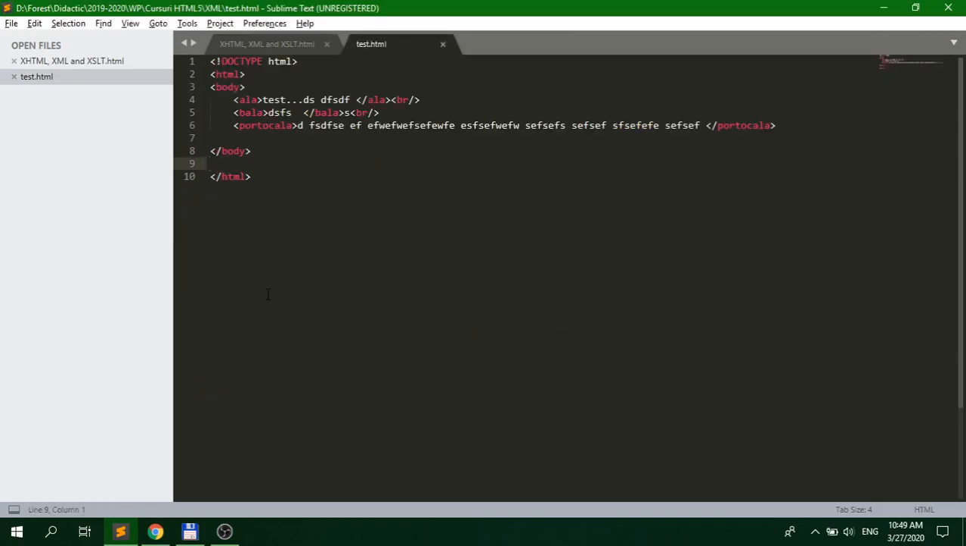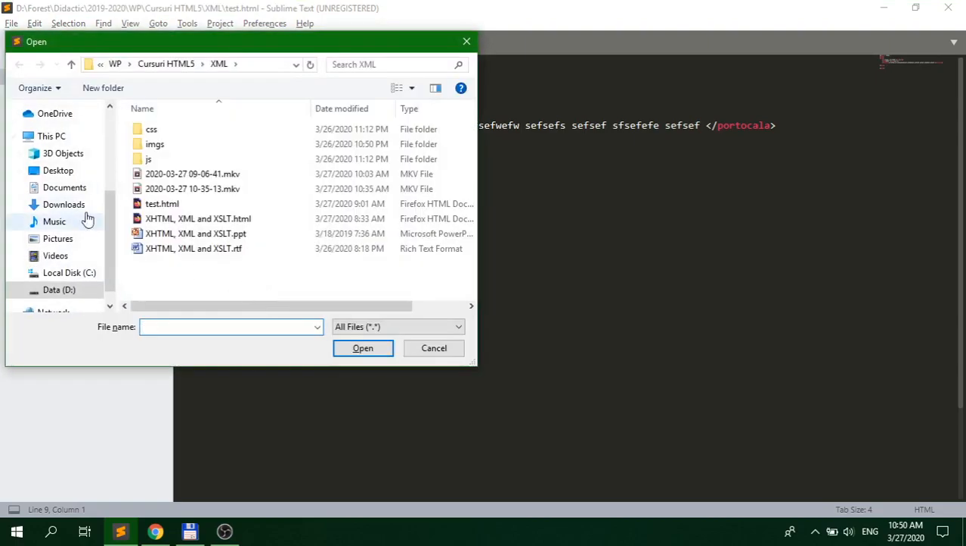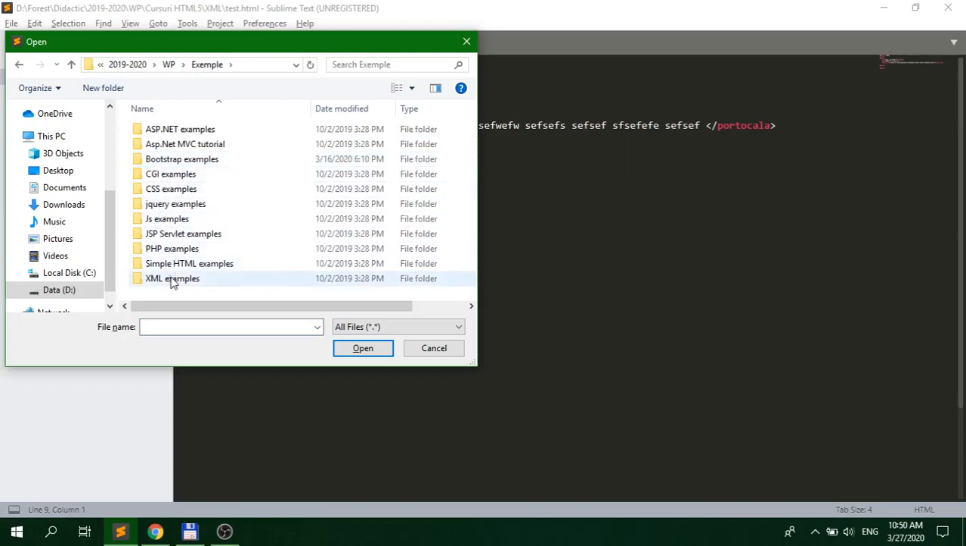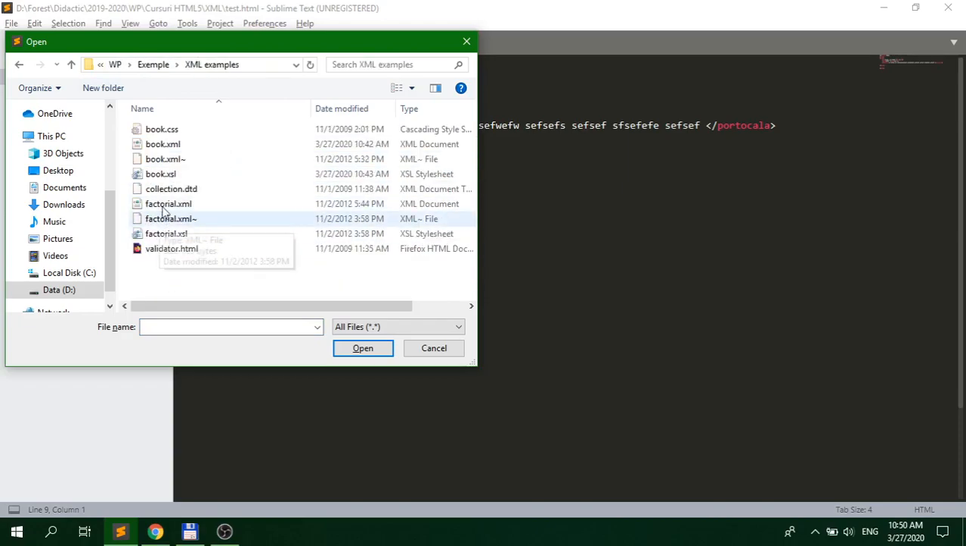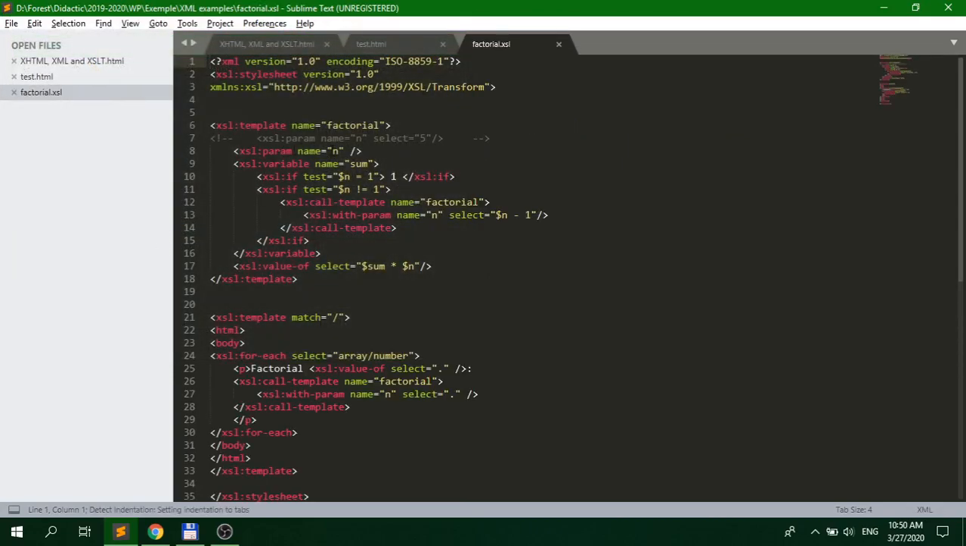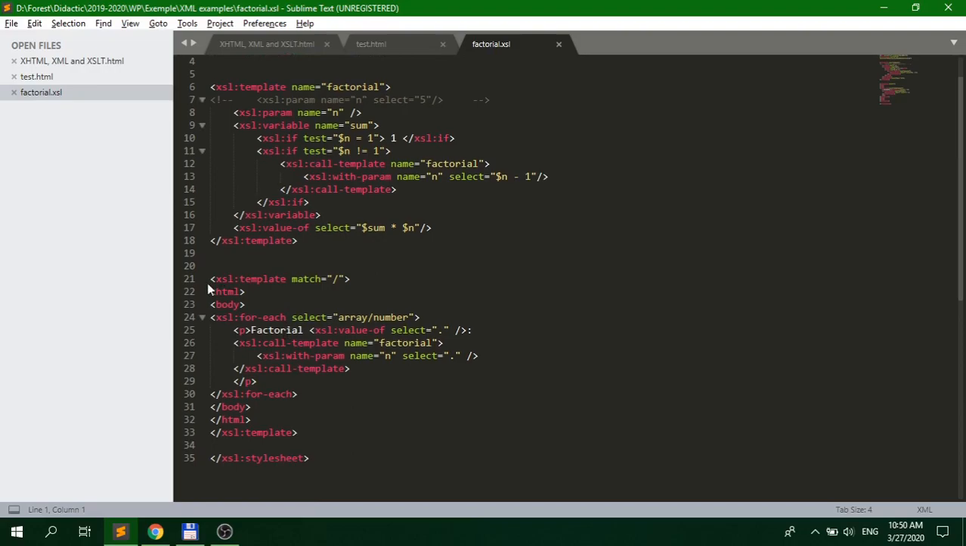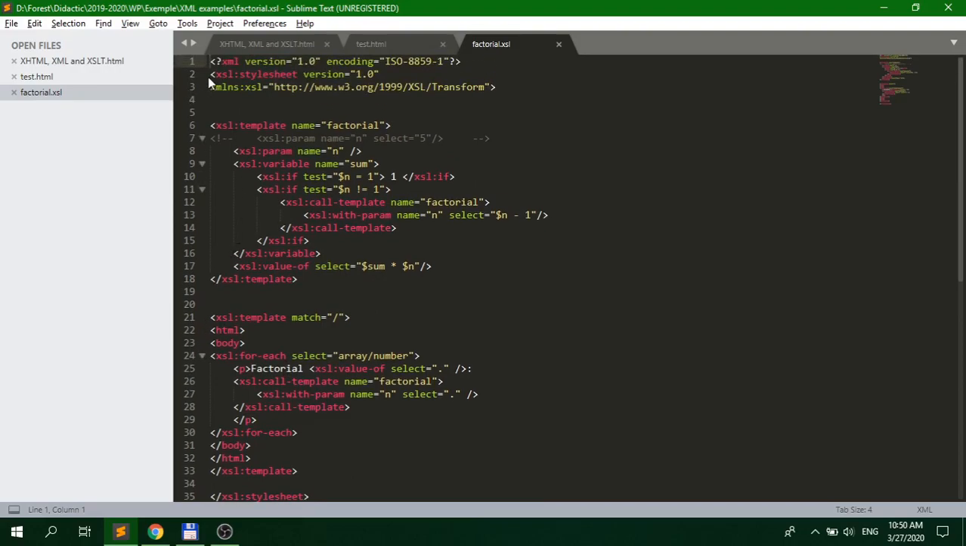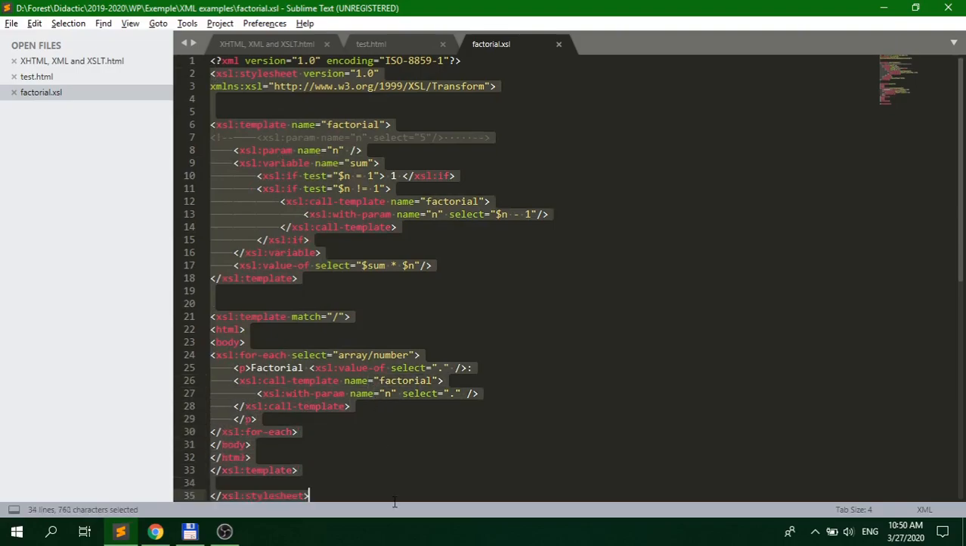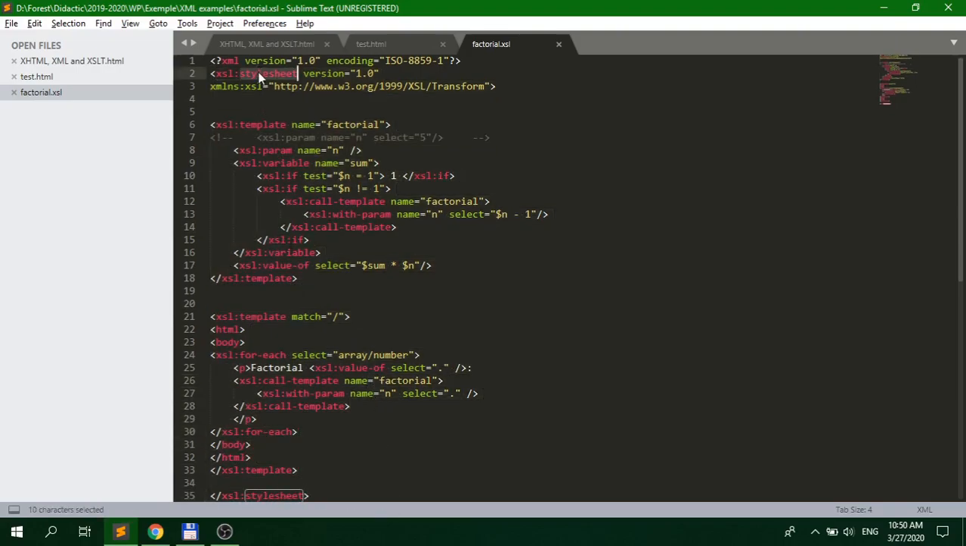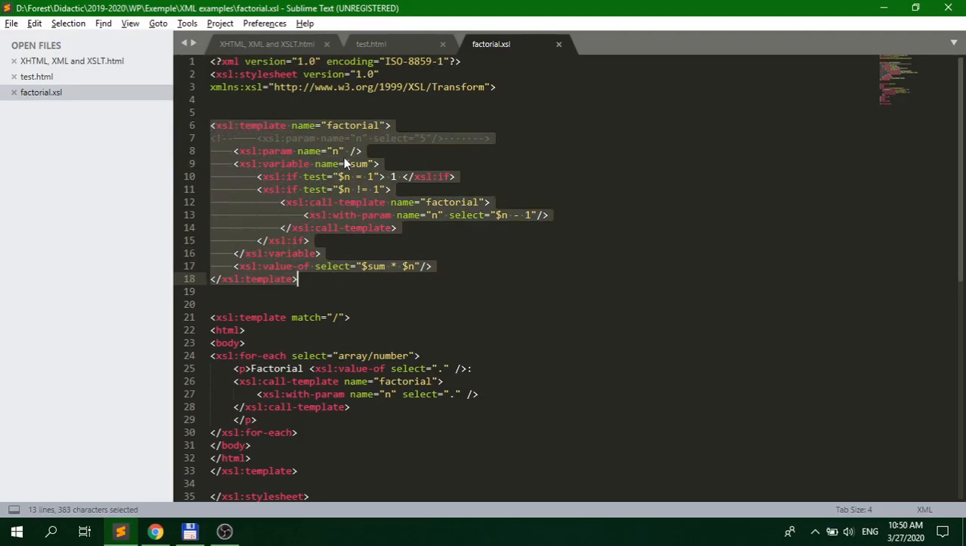Now, let me open it here. Okay, let's go to the example. Factorial, yeah. So it's a bit longer, this one. We have here two templates. We have here this XSL stylesheet, this is the root XSL. This is the root of the document. This is an XML document. We have two templates. One is the factorial, which is just a function. We'll come back to this later on.